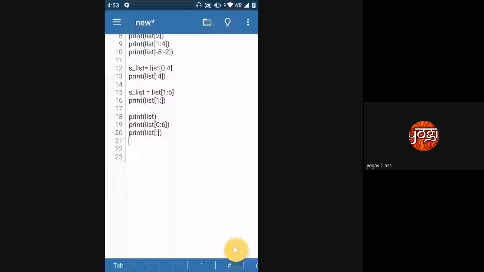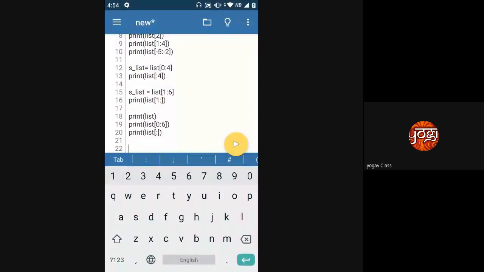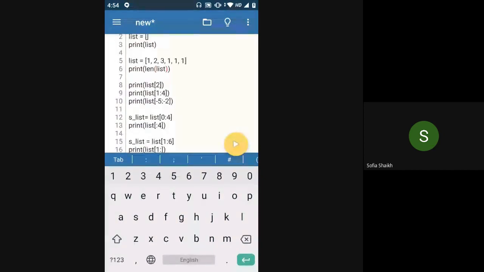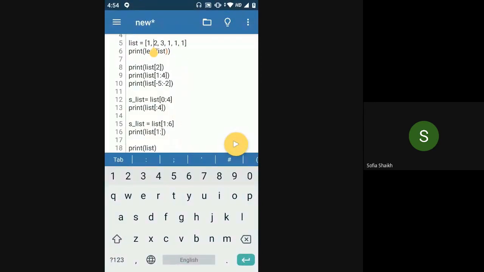Clear? Yes, ma'am. Okay, so one more thing. Now this is printing the whole list, which means this is printing all the elements of the list. So what if I do not want to print all the elements of the list? I just want to print the alternate elements of the list. That is, I want to print 1, 3, and 1 again, like index 0, index 2, and index 4. 1, 3, and 1. Which means I'm skipping. We can use comma. Comma where?